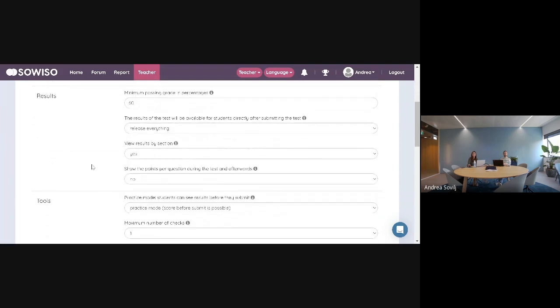In the next section, you can decide what's going to happen to the results of the test. So first of all, you can decide on the passing rate, and there's also a new feature coming up this week that's going to make it possible to transform the percentage that you would usually get as a result of a test into a grade. So you will also be able to assign grades like from A to F or from 1 to 10, 1 to 5, whichever way you like it. But for now, we only have it in percentages.